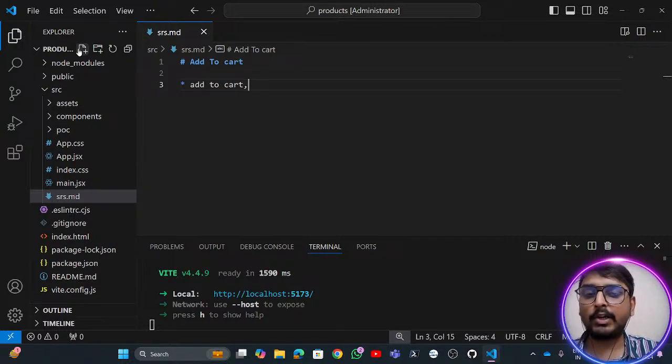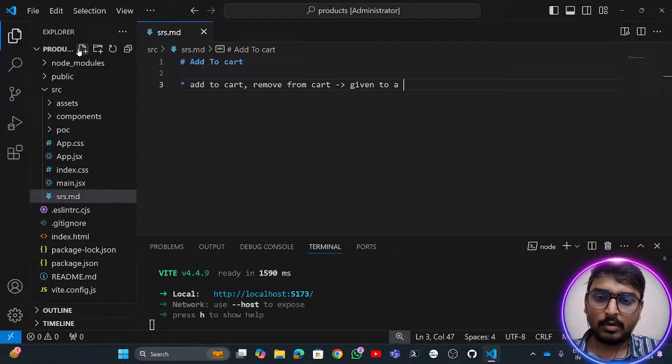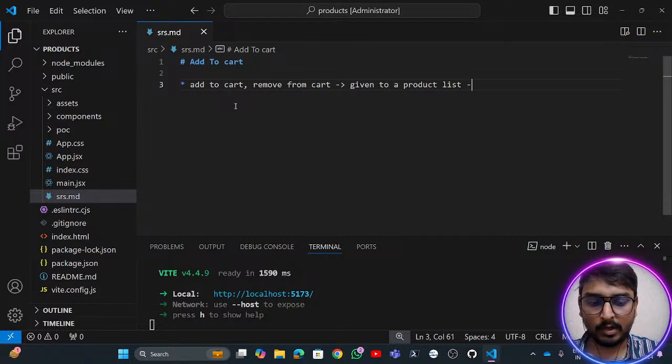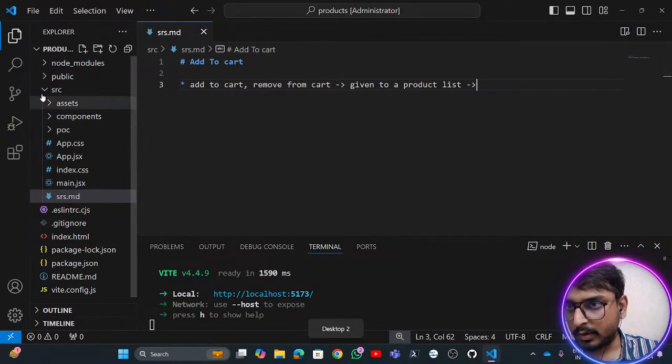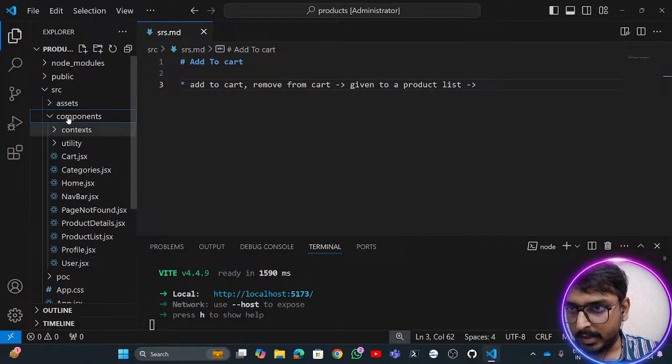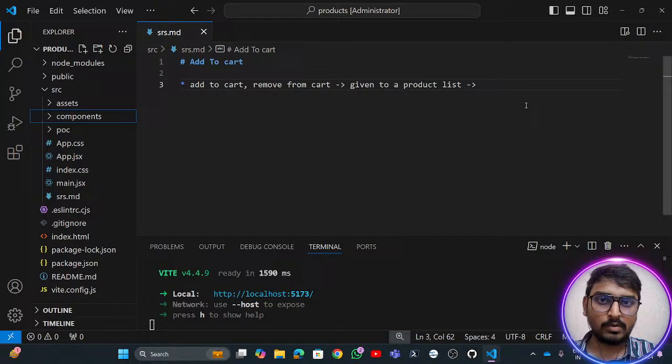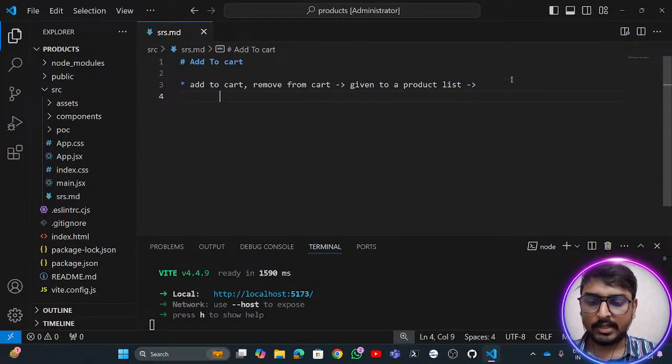we need to have these two important things when we are implementing this cart icon in this application. One thing is we need to add items to the cart, and we also need to remove items from the cart. Remove from cart. This add to cart is given to the product list, because if you observe the entire structure of the code, go to components, we have our product list and other things. So we have to give it into this product list.